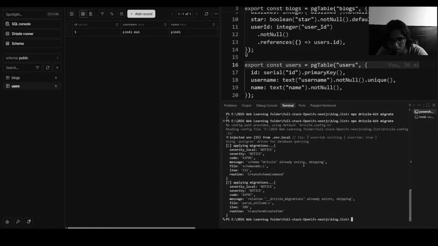Skipping. Schema drizzle already exists. Drizzle migration already skipped. Absolutely correct. You looked at the schema and at TypeScript and expected a violent correction, but it just gave you a polite green check mark and skipped everything.